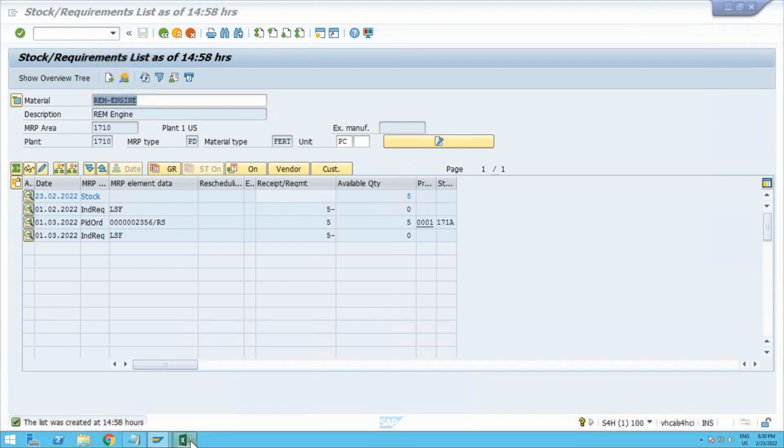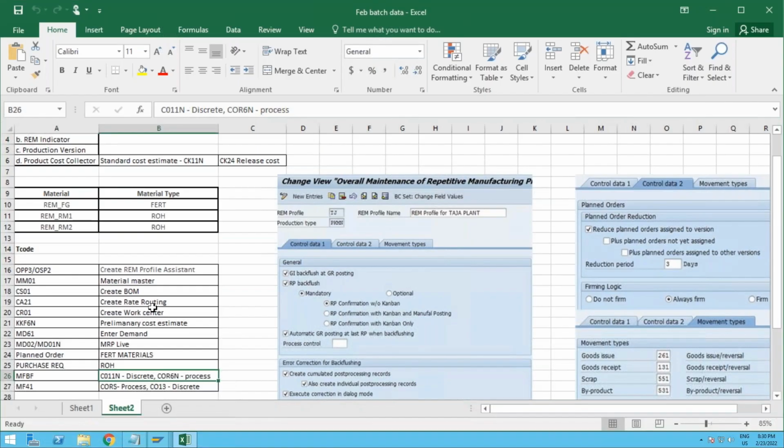So did you understand the process? What all is required in REM? This is totally different from what we are doing in discrete and in the process industry. Very few interviews will have questions about REM, but if they are doing this process, you should definitely be aware of what REM is, how we can do it, where the cost is settled. Cost is settled to the product cost collector. We have to create one preliminary cost estimate before we can start our confirmation process.